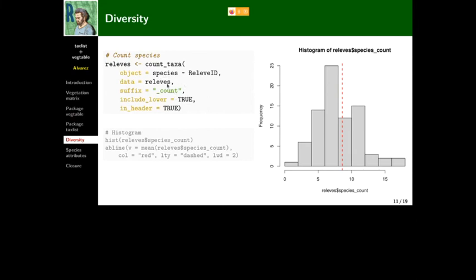I defined this function. In this function, I use a formula telling it I would like to calculate the number of species per releve, and the object is called releve. There is a suffix I put on the calculated variable just to remember later that I calculated it by counting. Include lower ranks is a parameter which controls the fact that sometimes botanists will record taxa at a lower resolution than species. If you have a variety or subspecies, by just counting species they won't be considered. But if you say include lower ranks, that means those subspecific ranks have to be aggregated to the species level and then counted.